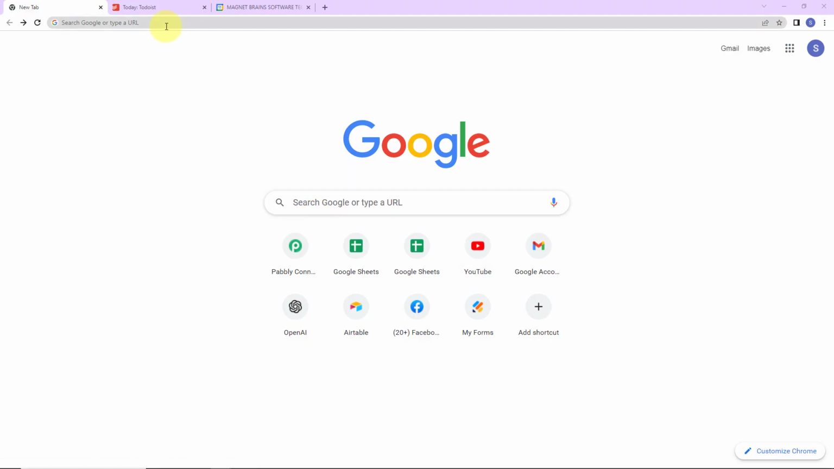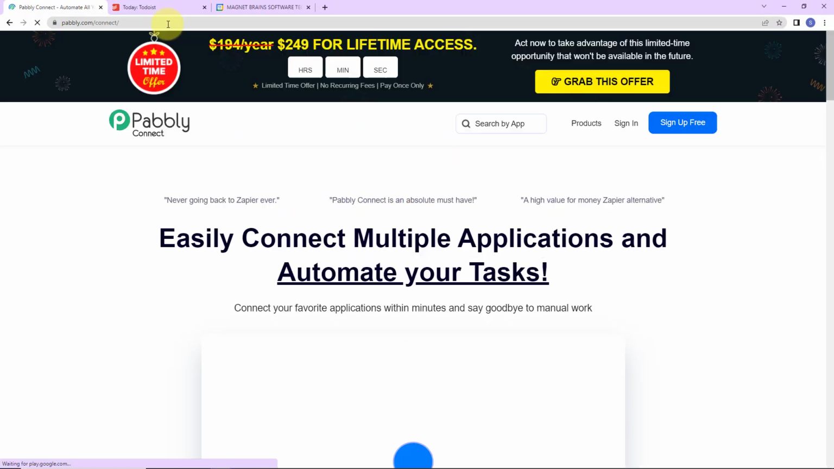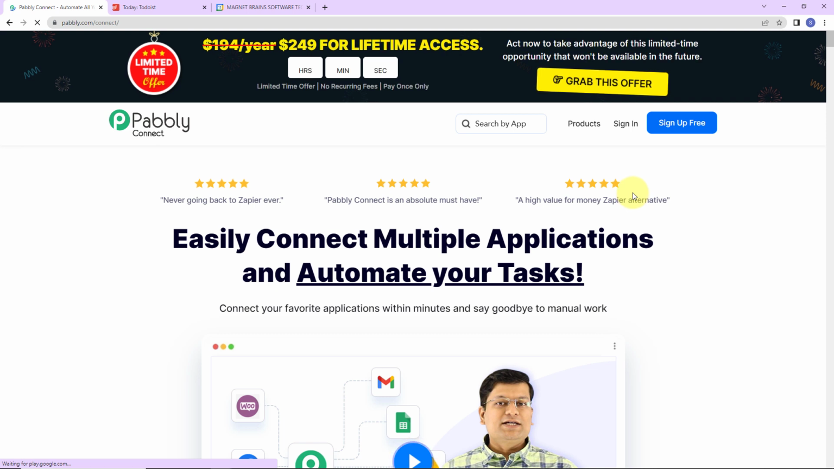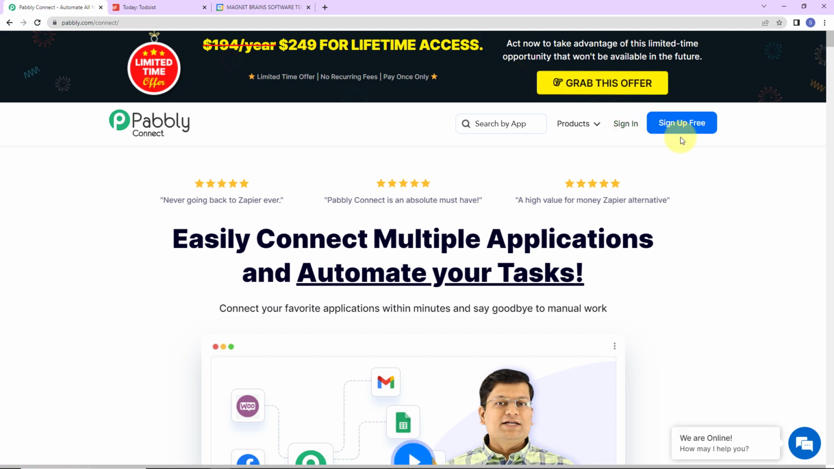To begin with the process, we are first going to type the URL pabbly.com/connect, and as we do that, here we have reached the landing page of this software. On the right hand side, you can see two options: sign in and sign up for free. If you are an existing user, simply click on sign in. If you are a new user, click on sign up. It won't take more than 2 minutes, and at the time of account creation, you will get 100 free tasks. So now I'm going to click on sign in.